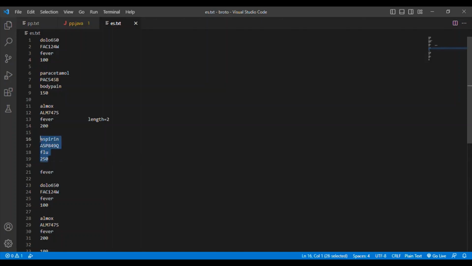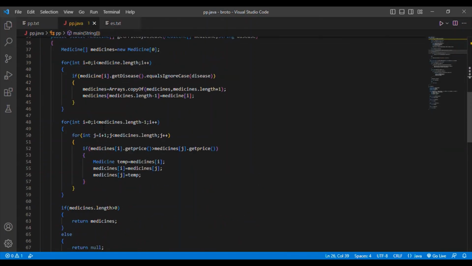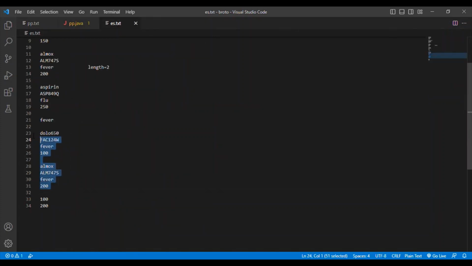So we are going to transfer these into a new array. New array means this one, medicines of length 0. After transferring, my length will become 2. Then we are asked to sort by the last one, price. So after sorting the price, we will be getting the values 100 and 200.